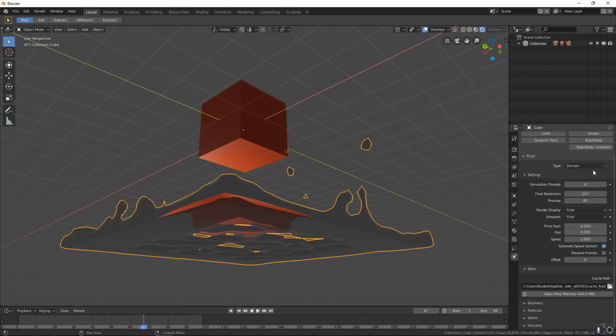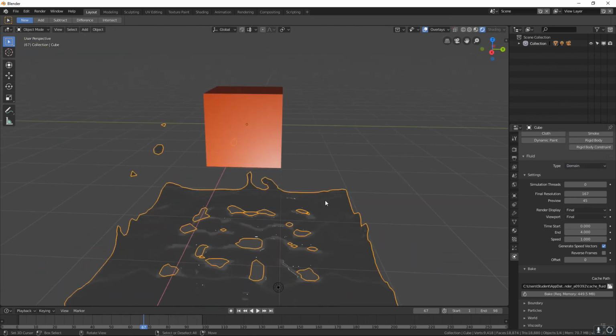There are other fluid types. You can see there's domain, obstacle, fluid, inflow, outflow, particle, and control. We won't be going over those in this video, but we will be going over them in a later video.